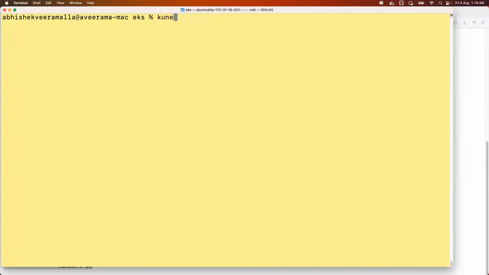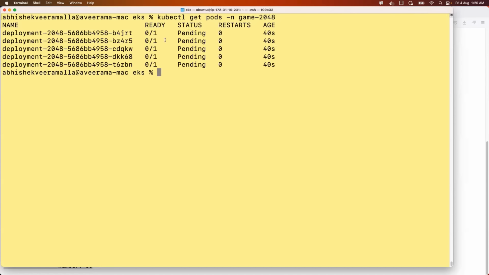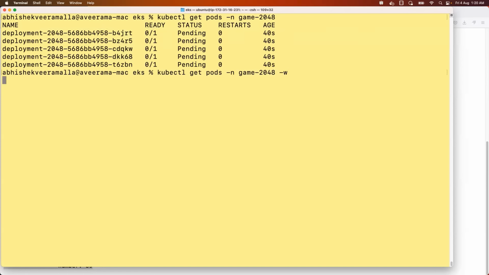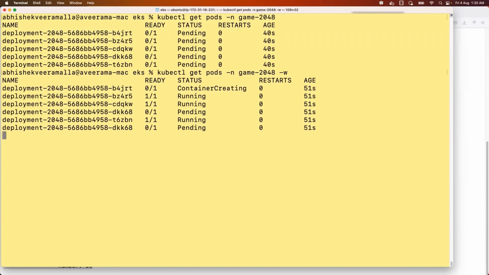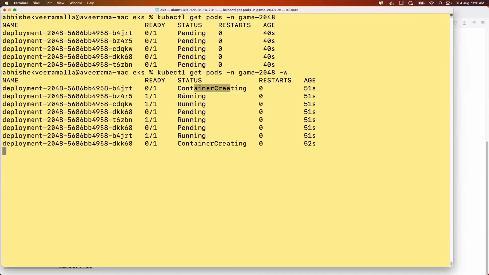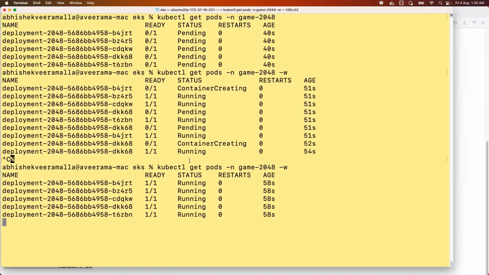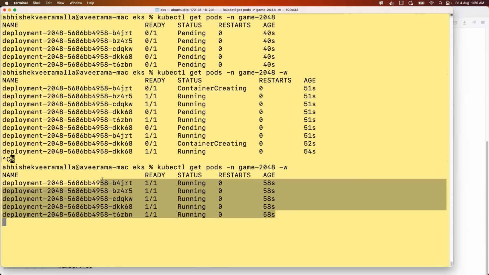So I'll just run kubectl get pods -n game-2048. The pods are in the pending state. It will just take some time, but once the pods are created, let's watch the pods. See, one of the containers is in running state and the rest are getting created. I think by now everything is created. Perfect. All the pods are in running state.